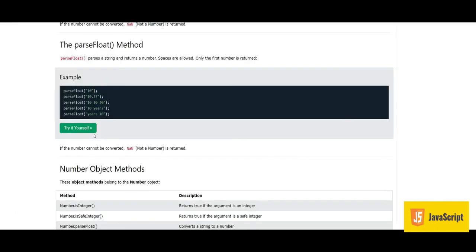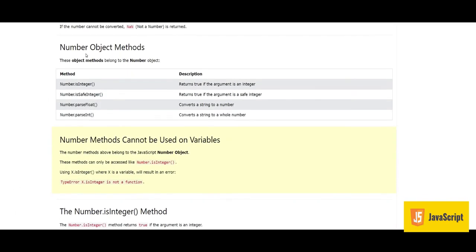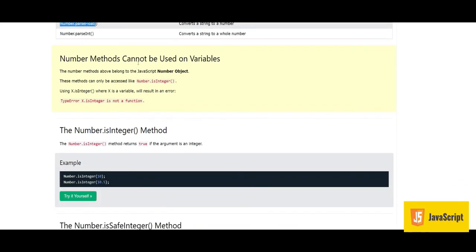So that's right. Next we have number object methods. Before, we saw the global methods, and before that we saw the methods which are applied on numbers, and now we will see the number object methods. These methods belong to the Number object, for example Number.isInteger, Number.isSafeInteger, Number.parseFloat, Number.parseInt. We will look at them one by one.